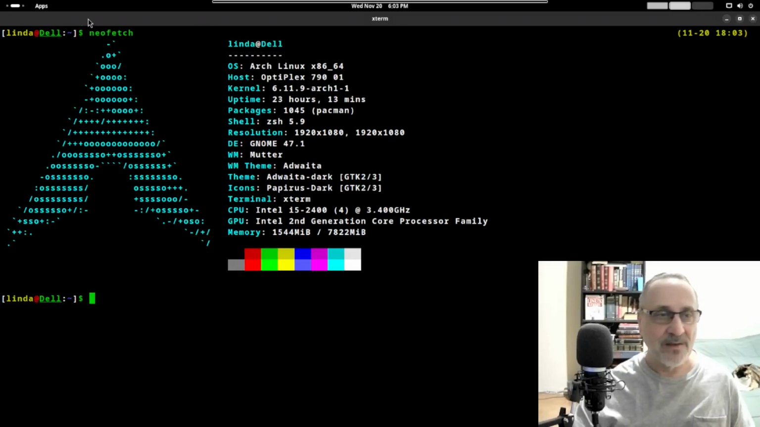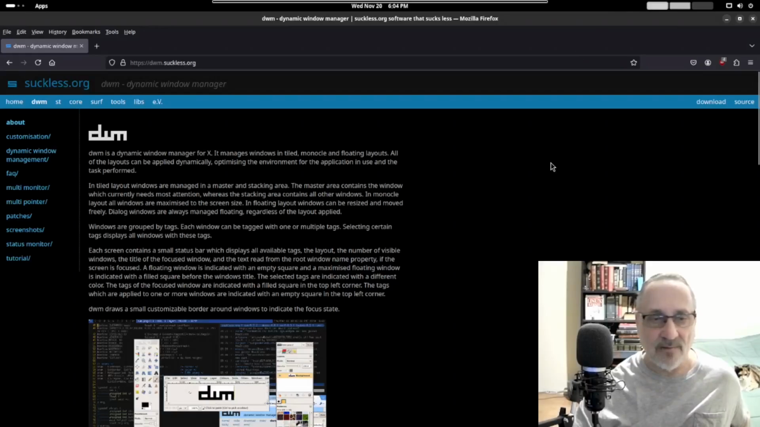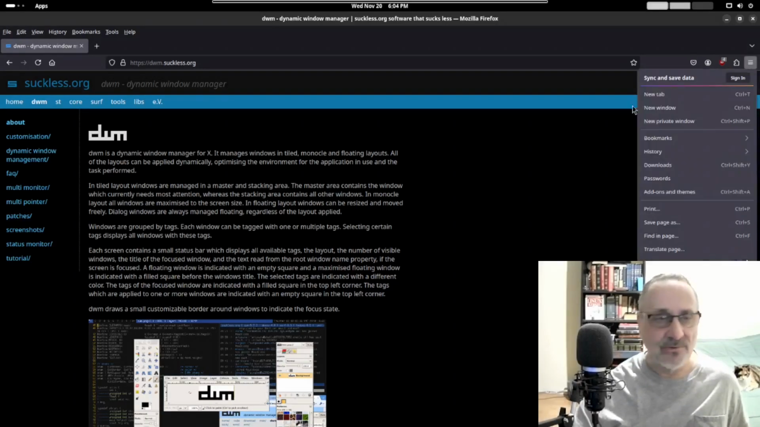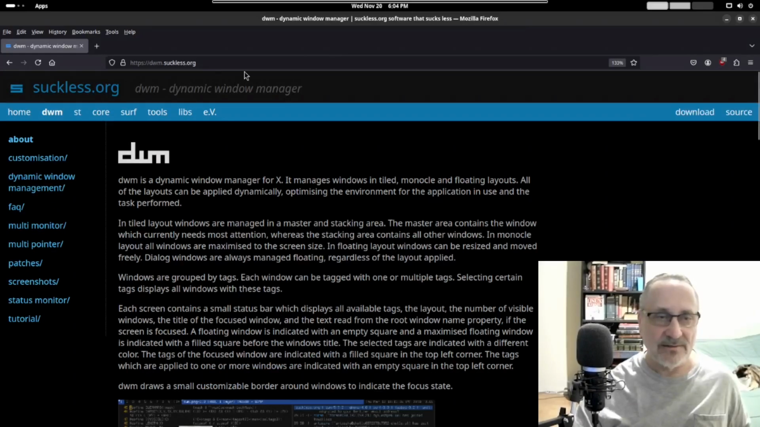Okay. So let's clear the screen here and go to the other workspace. I have Firefox opened up to the DWM website. Let's make that a little larger. This is the DWM website, and what I'm going to do is click on here where it says ST.